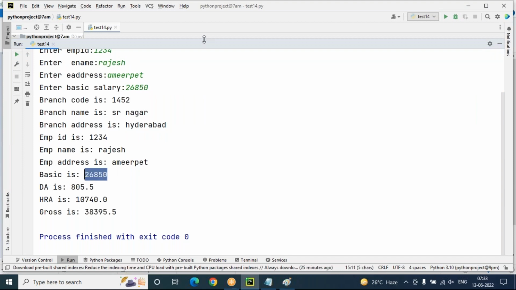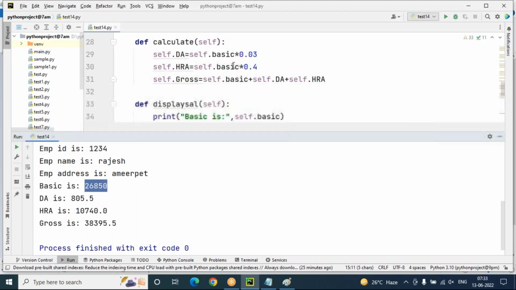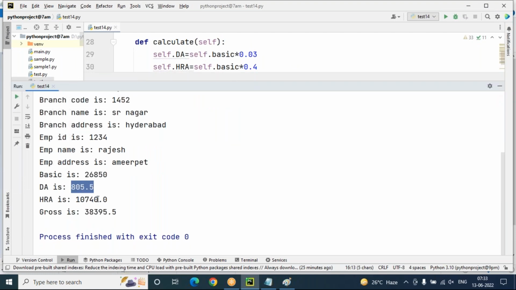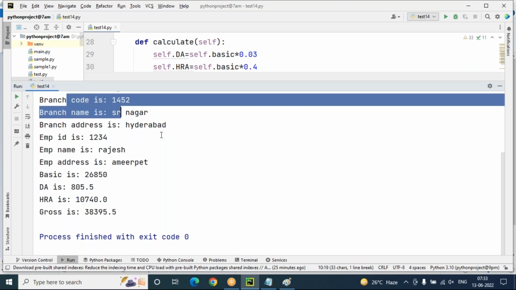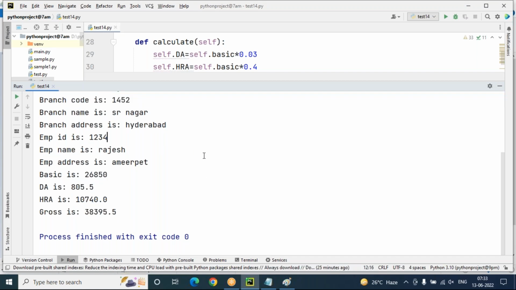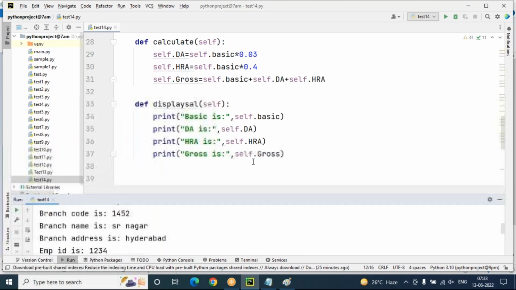Basic into 0.03, that is DA, dearness allowance, which is 805. HRA is 1074.0. And gross is 38,395.0 here. This is the gross salary, HRA, DA, basic, employee details, branch details. All together we are getting this, which is called multi-level inheritance. Multi-level inheritance means creating a new class from an already derived class. We can call it that.